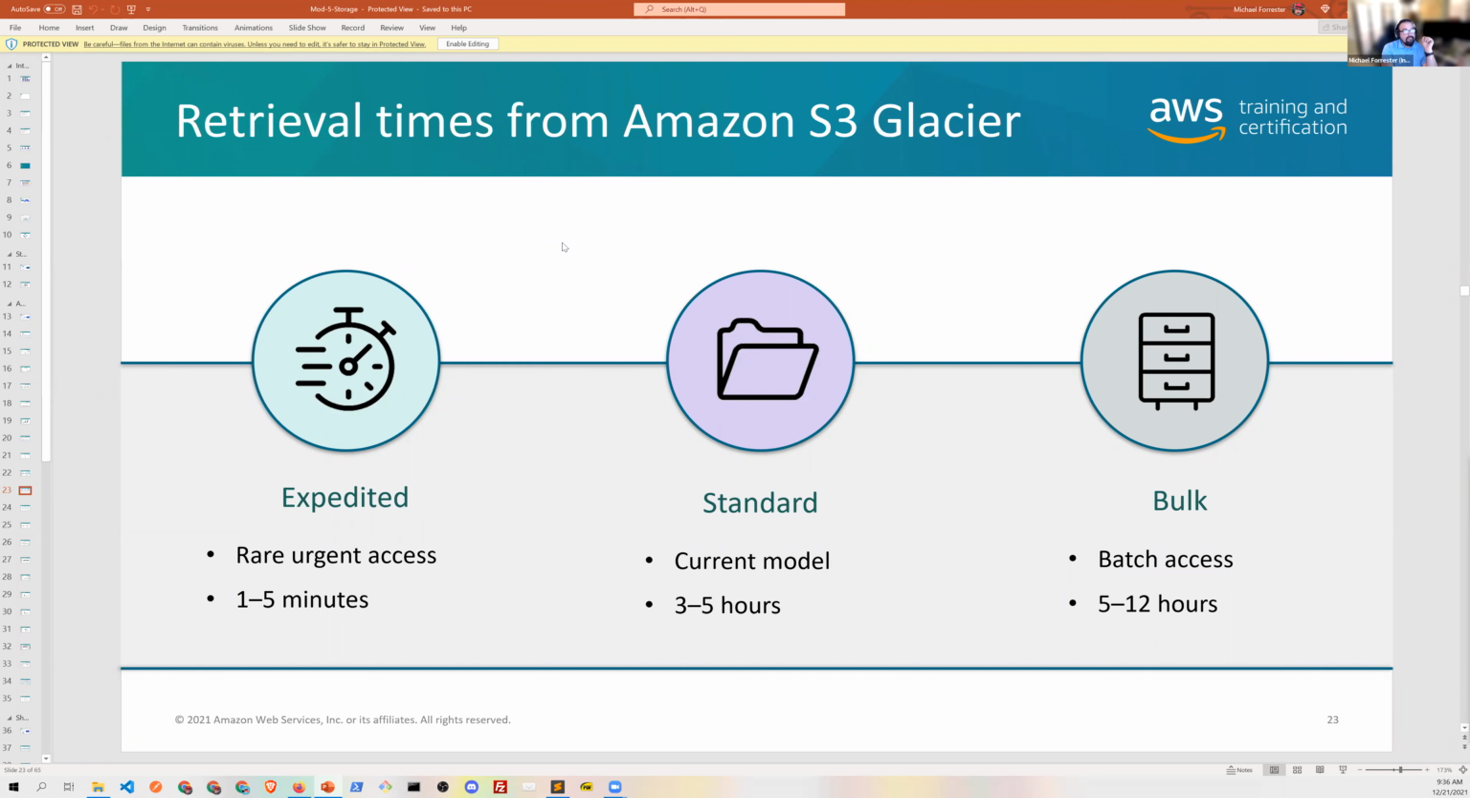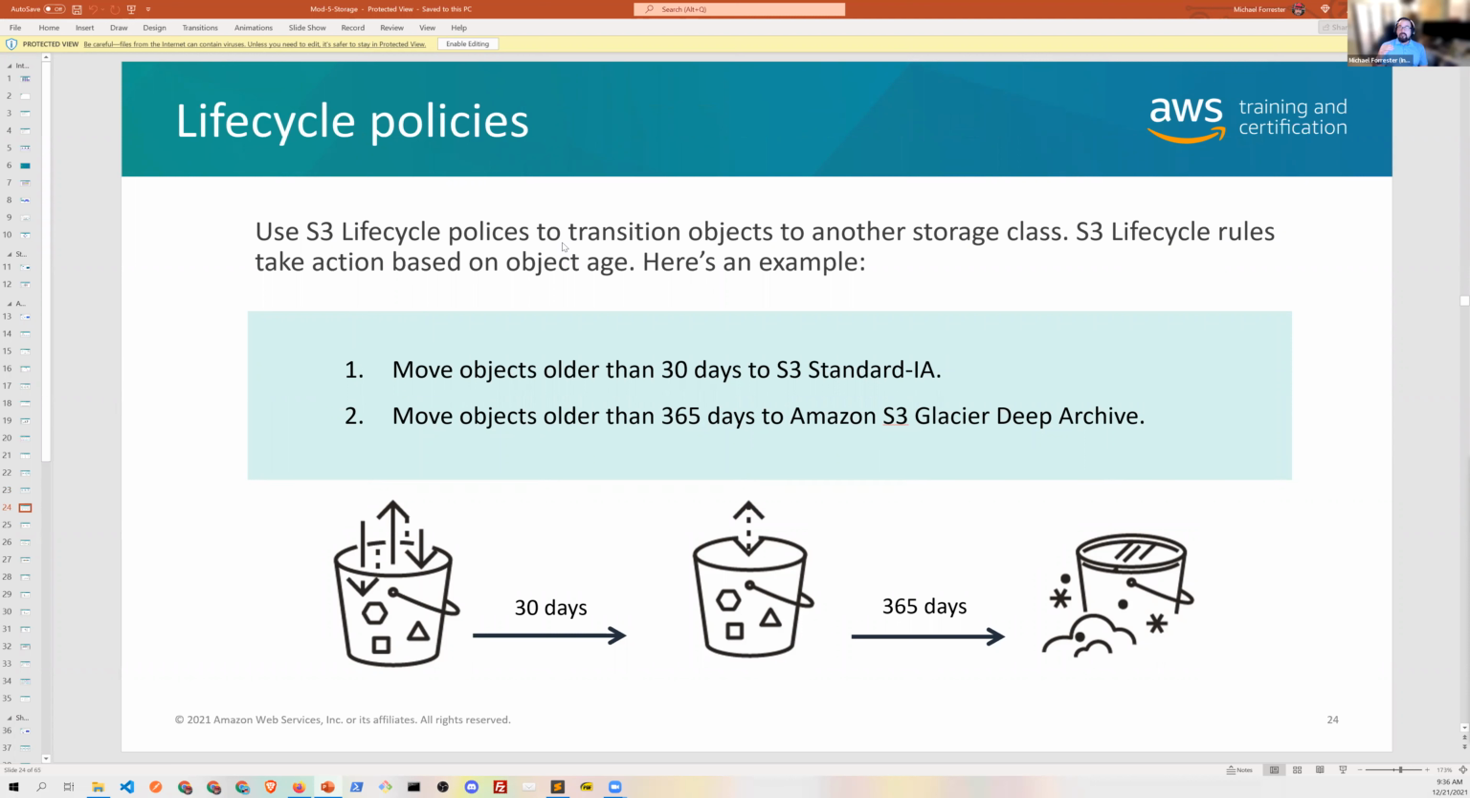Other thing other than Glacier is that if you want to set lifecycle policies that says, hey, if this file is older than 30 days, move it to standard infrequent access. If it's older than a year, I want you to move it to deep archive. Or, hey, if it's older than 18 months, I want you to delete it. Or if it's older than 7 years, I want you to delete it. So just know that you can set up lifecycle policies that can transition objects, not just to another storage class. You can also delete files as well.